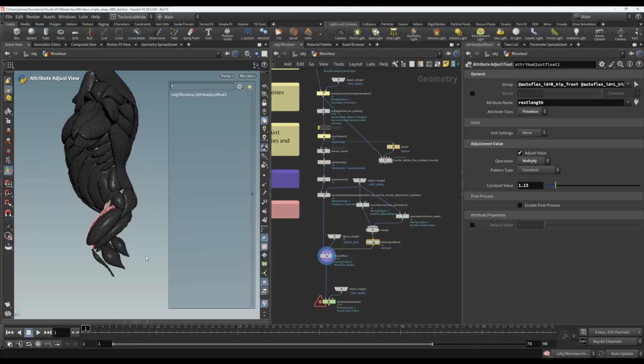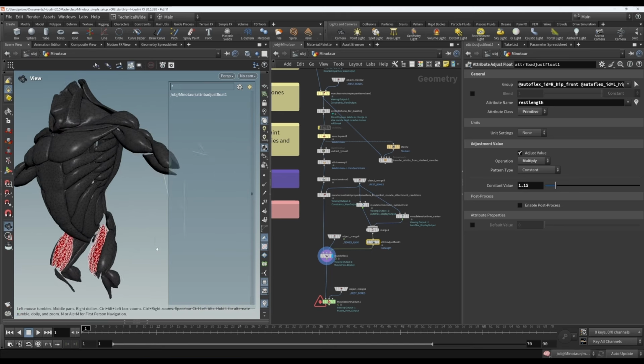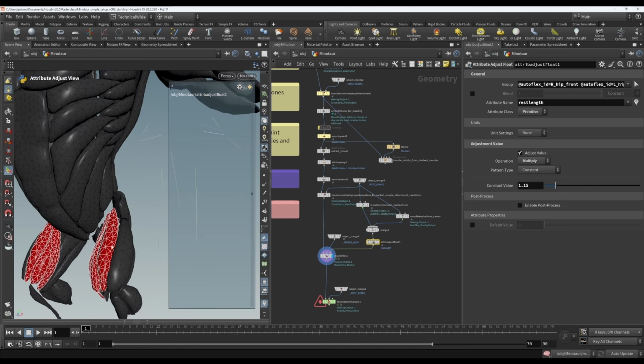Now, look at this. We have our muscles activated on the T-pose, and that is because we have scaled up our rest length. On the T-pose, this sees it as no longer being at its rest length. The rest length is actually 15% greater than this. So this is a great way to get muscles that are already in a flexed state in the T-pose to let them have a flex state.